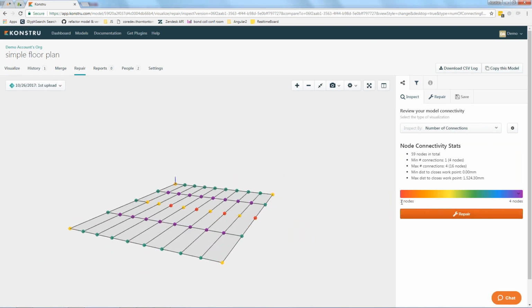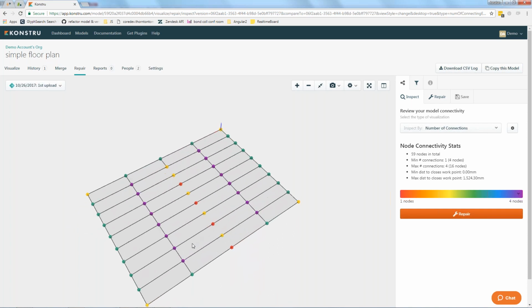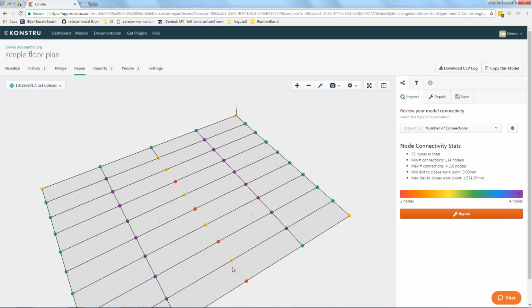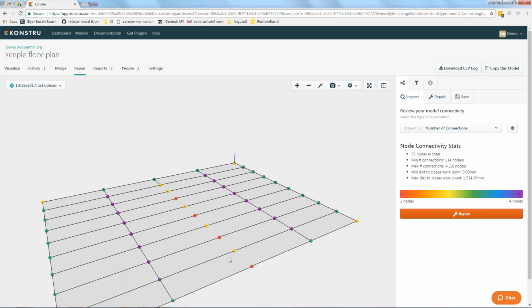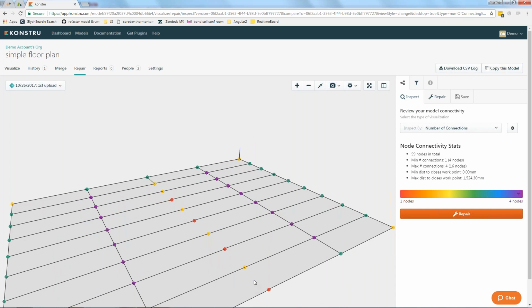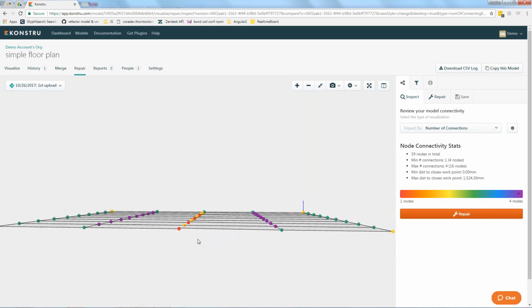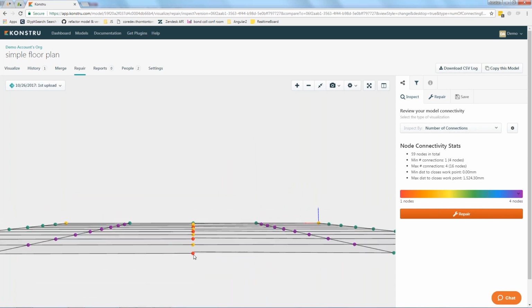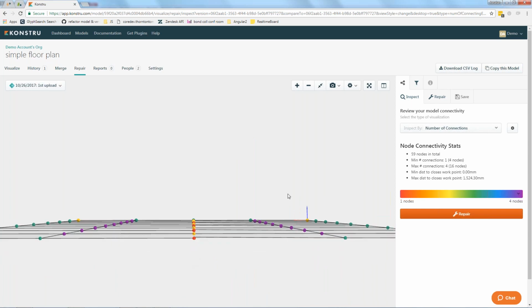So we can see that our model has somewhere between 1 and 4 nodes. 4 nodes is what we would expect everywhere in the middle. But we can see that there's something funky here. So it's not fully connected. Actually, I just realized I didn't bring across the beams either. But what I would want to do now is connect all the nodes that are in red to the closest level.